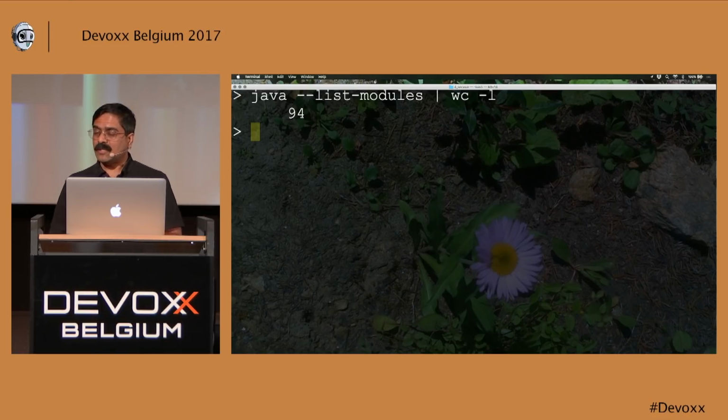Well, good news, they are modularized. Bad news, they are still there. And whether you want CORBA or not, it is just sitting there, right? And sometimes it annoys you. It's like, go away. I'm never going to use you, right?